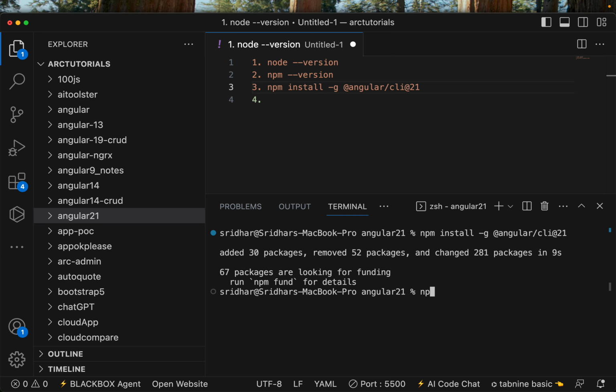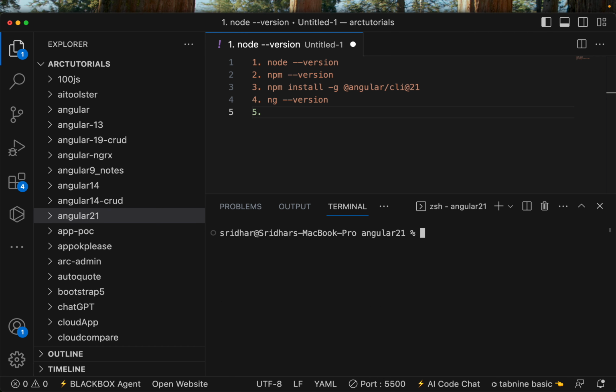Once we have done it, you can just verify it by saying ng --version. Then it should show you 21. See here, it's showing 21. That means you have installed Angular version 21, but we haven't created an application yet. So let's go ahead and create that application.